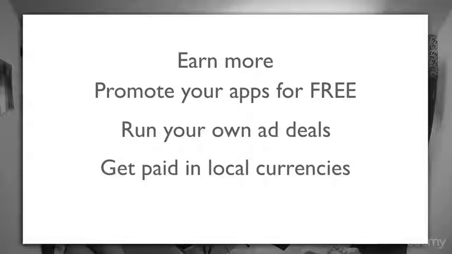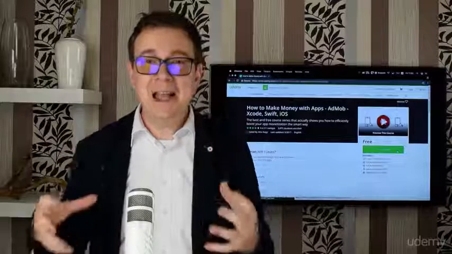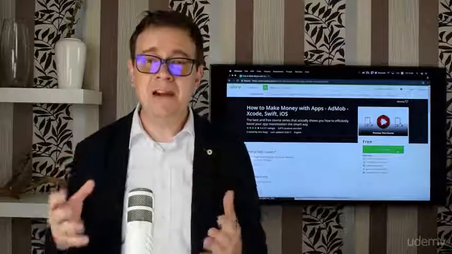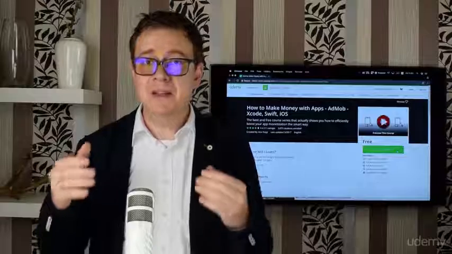Furthermore, you get paid in local currencies. Also, there are no standard fees for using the platform. And if that wasn't enough, the fill rates are nearly 100%. That's an industry standard for Google.